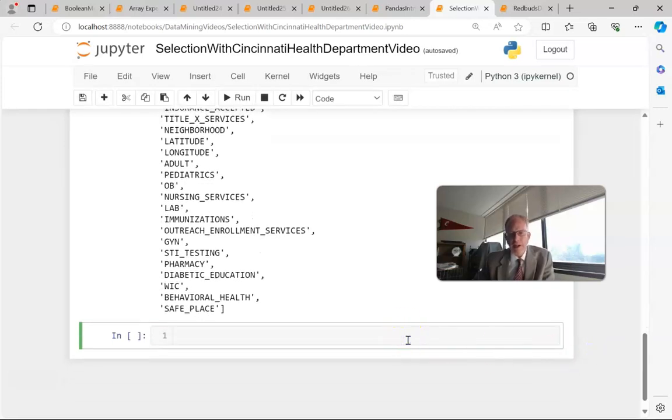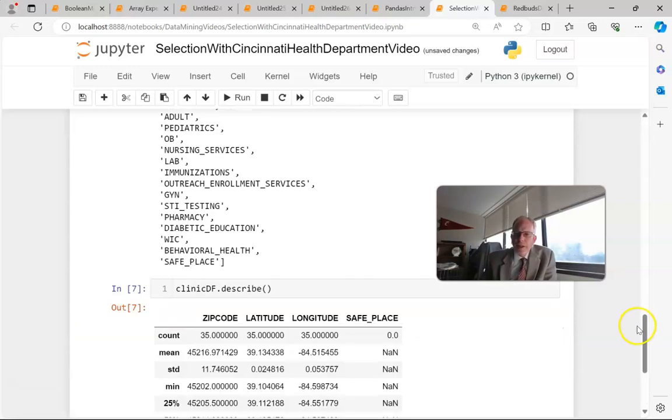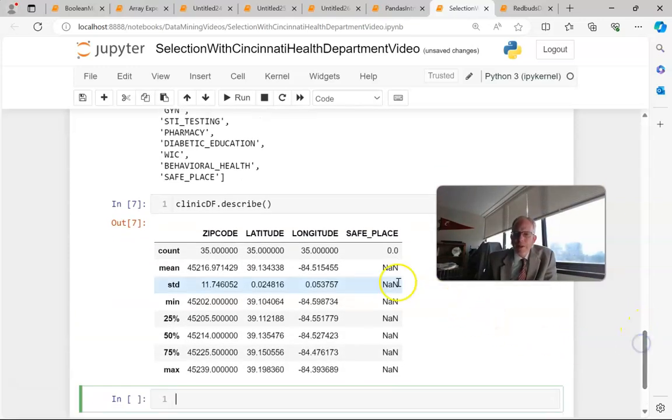Let's see what we can find out about our data frame. So when I do a describe command, it tells me some data about the data frame. So count, how many items do we have? We see zip code, latitude, longitude, all have 35 items. What's the mean?